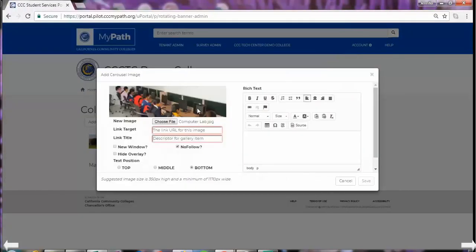As before, we will enter a link into the Link Target field. This time, we'll enter cccmypath.org/computerlab. Then, enter Computer Lab as the link title. We will again leave the New Window box unchecked so that the link clicks directly through to our destination page rather than opening a new window when clicked.